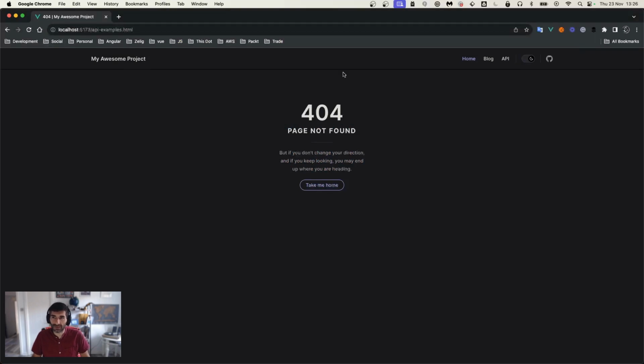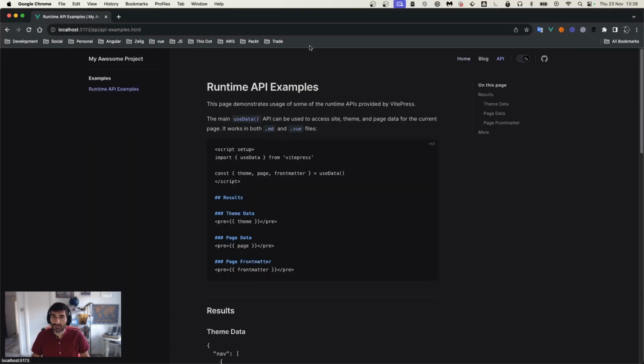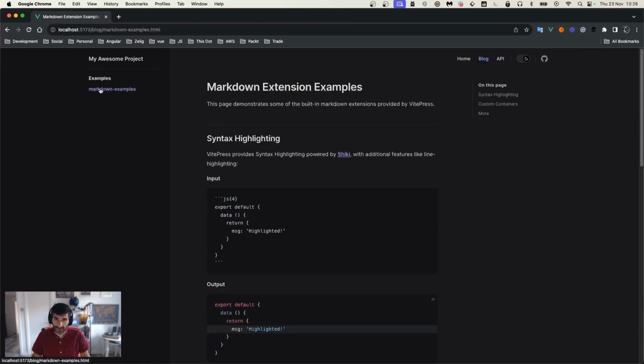Now if we go back to our site, you can see that it's a 404 because that page doesn't exist anymore. But if we go here, as you can see, we're on api/api-example, and the sidebar now is the runtime API example. If I go to blog, we should access the markdown example. So this is a very small tutorial on how to create multiple sidebars.